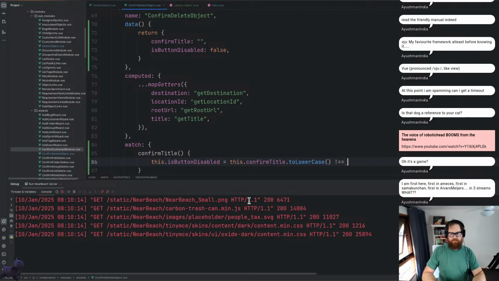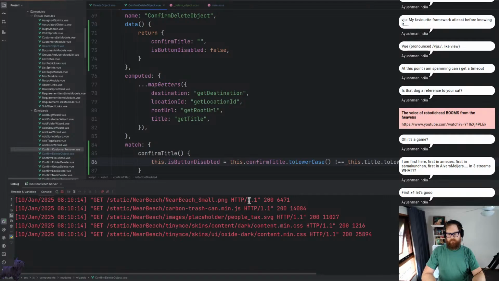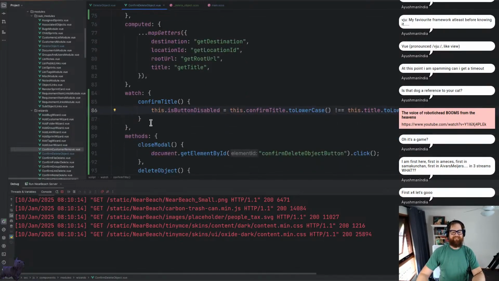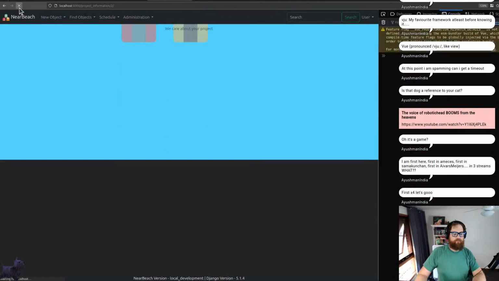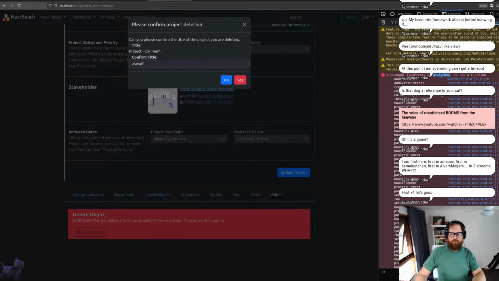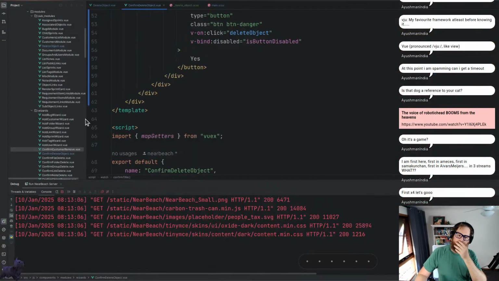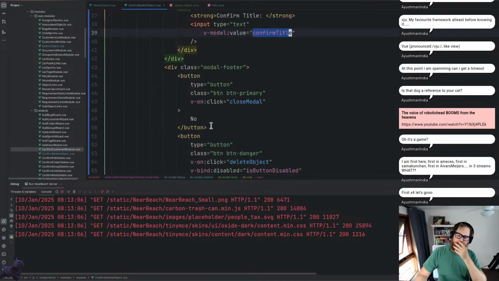To lowercase, and then this dot title dot to lowercase. First X4s, let's go. So yeah, I think that's what they meant by doing it like that, which is fine. We can do it like that. Then we go into here, and then when we type in, oh. Input confirm title.